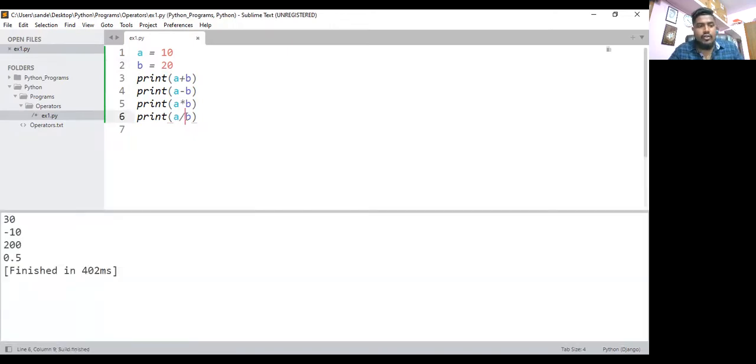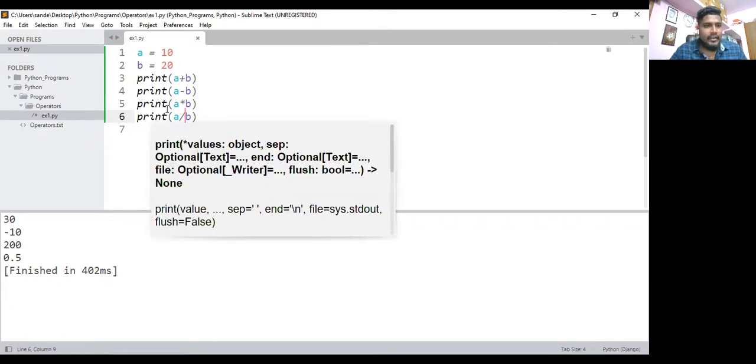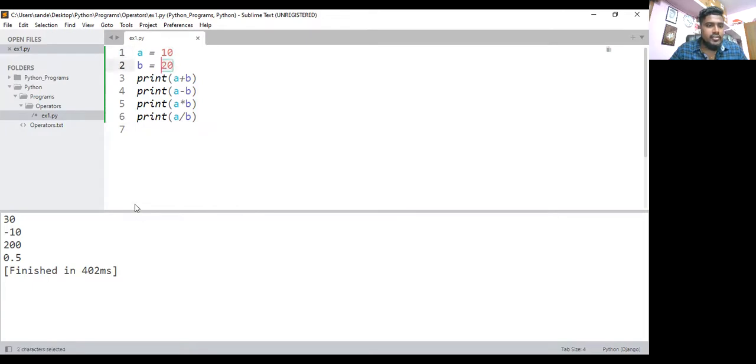If I execute, I hope everyone is aware of the answer, because I'm not going to get into what the answer will be. It's pretty basic mathematics. 10 plus 20 is 30. 10 minus 20 is minus 10. 10 into 20 happens to be 200. 10 divided by 20 happens to be 0.5. There will be no issue in the output.